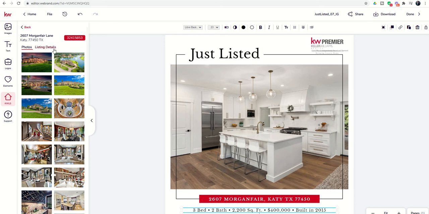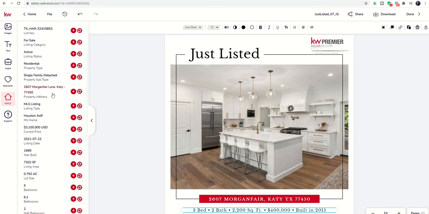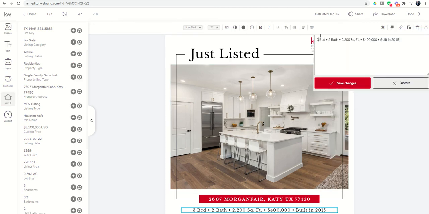If we click on the Listing Details tab, we can get all the details that we need for this portion. So we're going to click on typewriter, and we can see on the left hand side, this is 5 bedrooms. This is 6.2 baths. This is a really small house, isn't it?